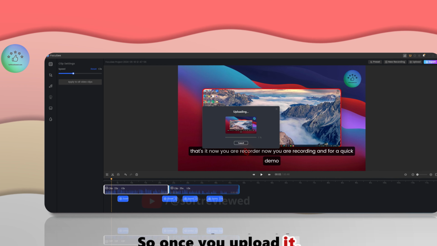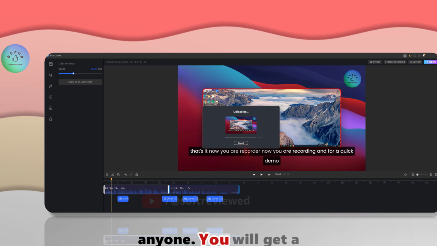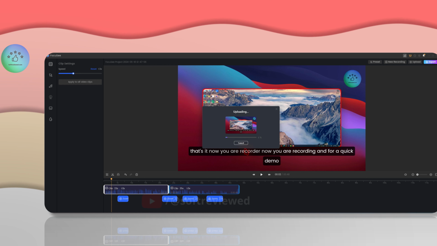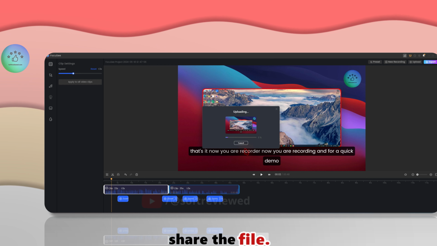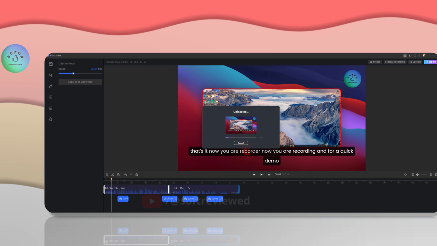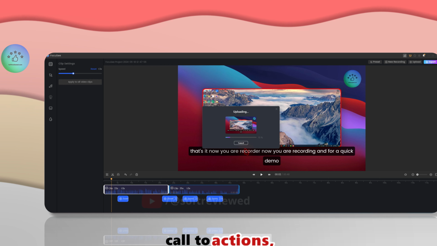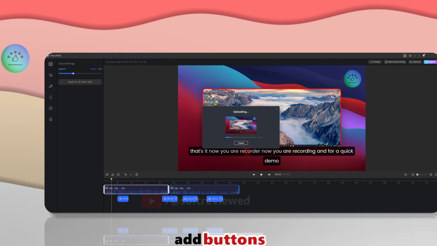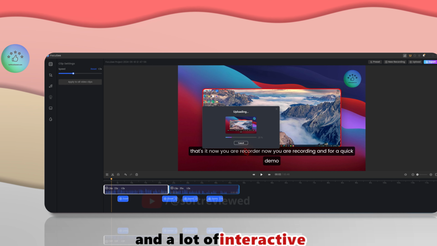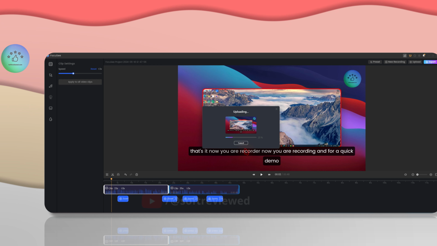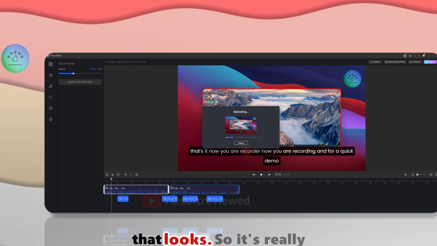So once you upload it, you can share it with anyone. You will get a link that you can use to share the file, and you can also add call to actions, add buttons, and a lot of interactive stuff with this. So I'll just quickly show you how that looks.